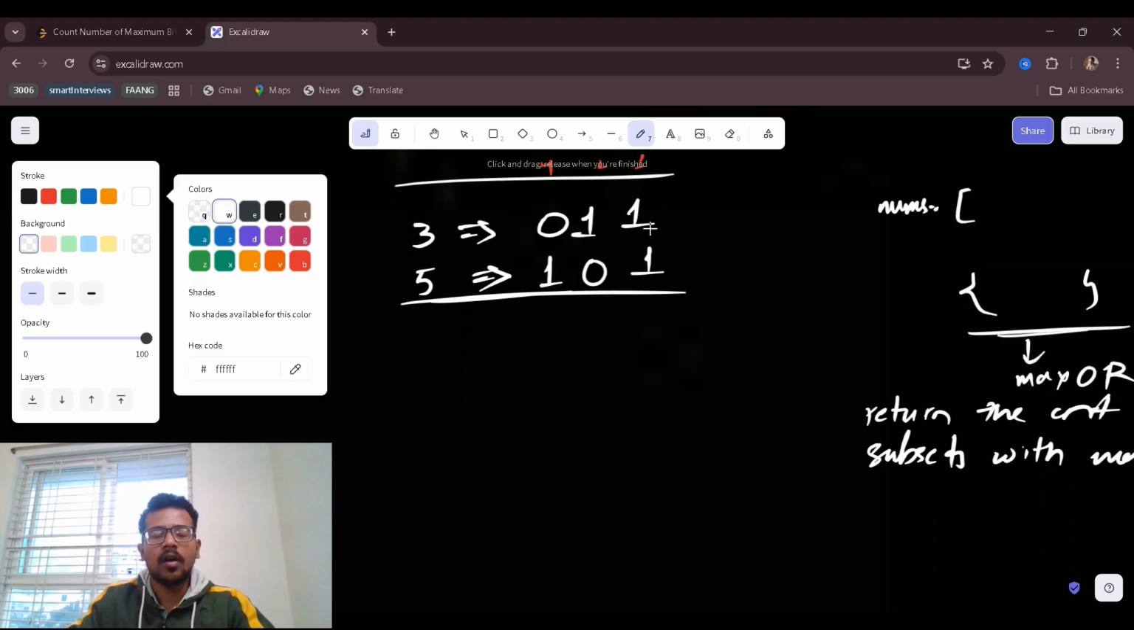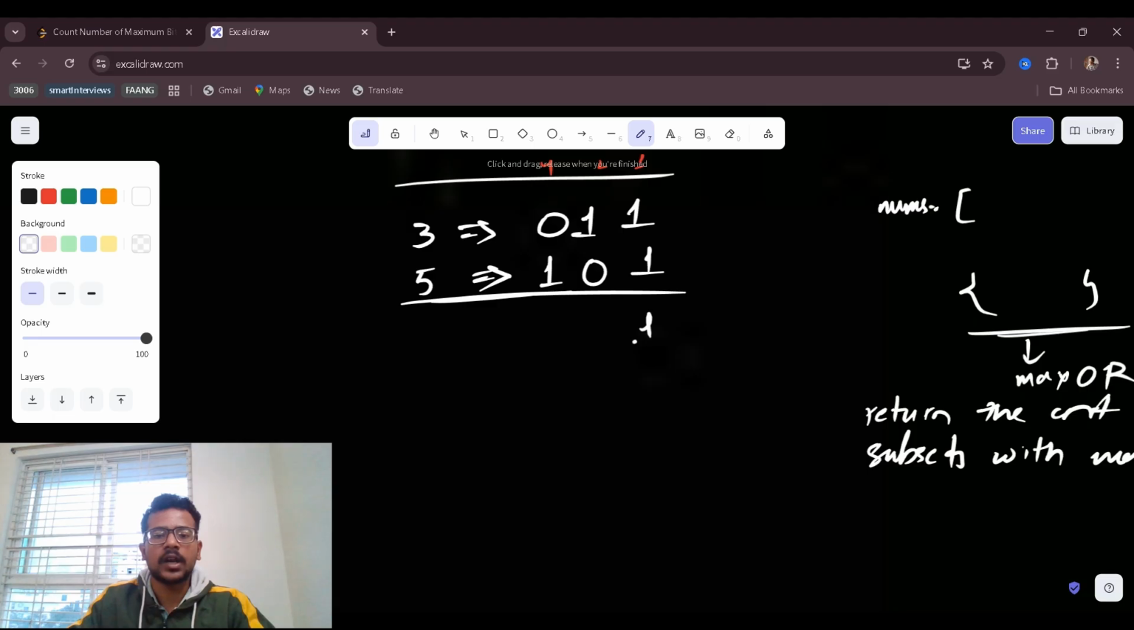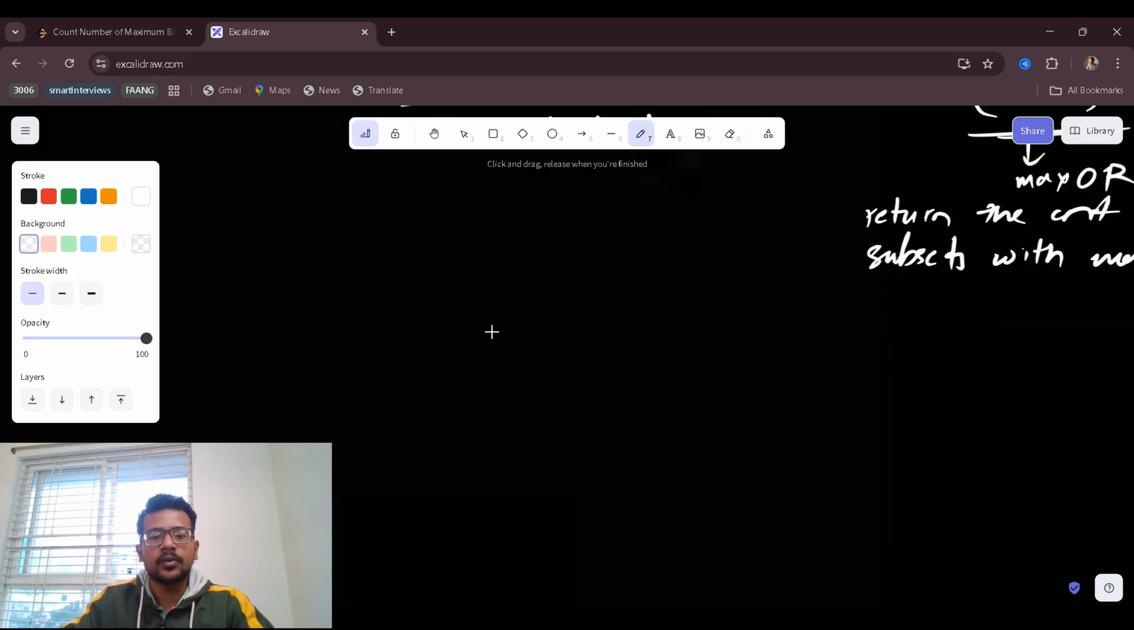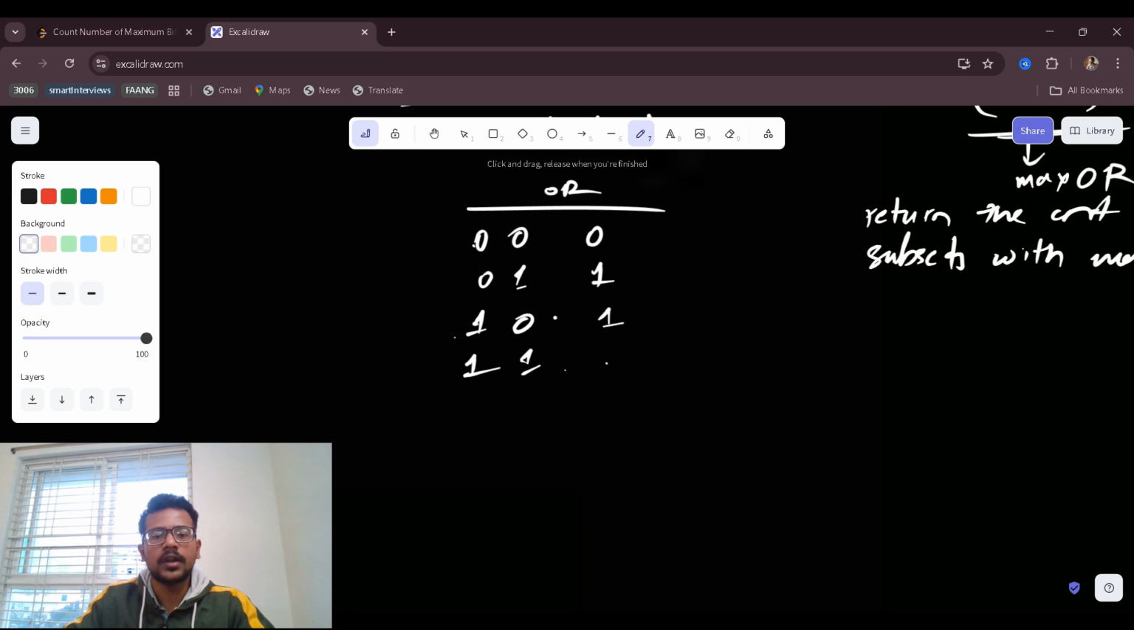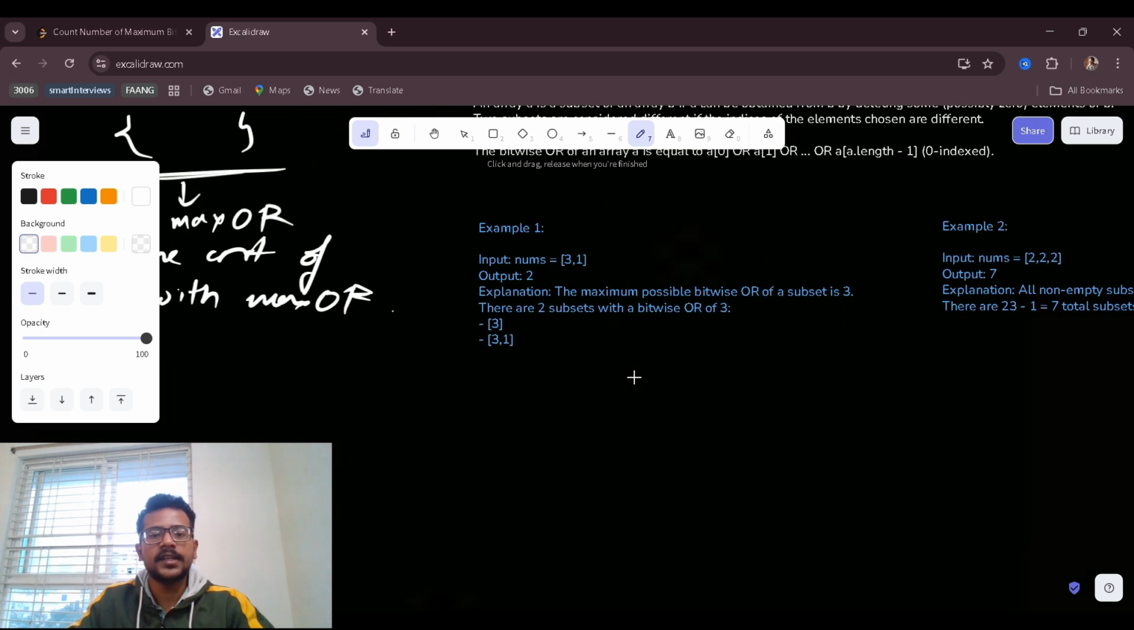So 1 OR 1 will give me 1. 1 OR 0 will give me 1. 0 OR 1 will give me 1. So the result is 0, 0, 0, 1, 1, 0, 1, 1. The operations for OR are 0 OR 0 is 0, 0 OR 1 is 1, 1 OR 0 is 1, 1 OR 1 is 1. So let us look at an example.